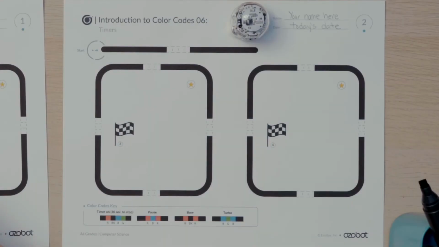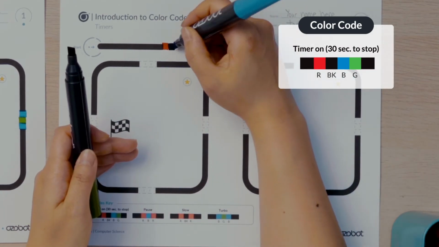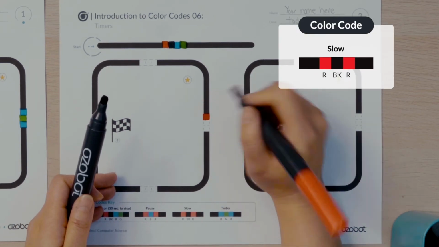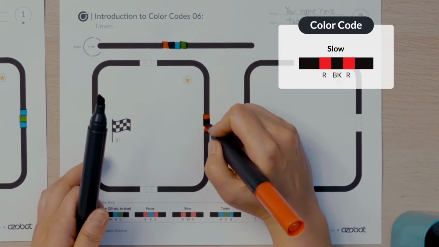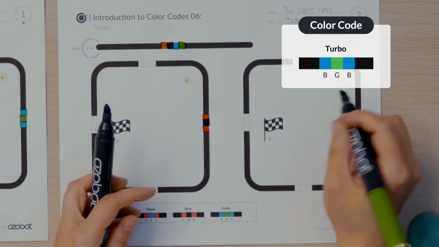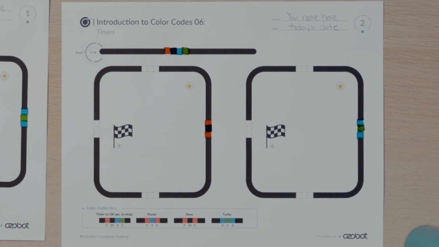Ozobot is having so much fun racing the clock to move around the tracks and is ready for more. Let's move on to activity sheet 2. You will use your color code markers to put in the timer on color code on the first line after the start, the slow color code below the star on track 1, and the turbo color code below the star on track 2. Here is my activity sheet with the timer on, slow, and turbo color codes added.